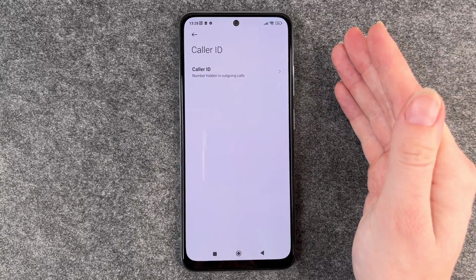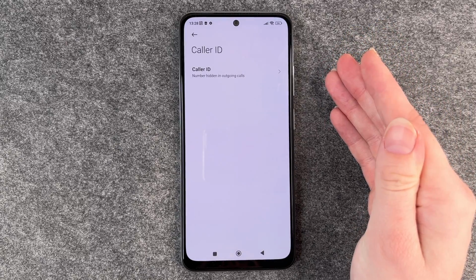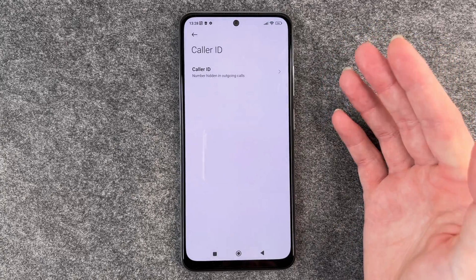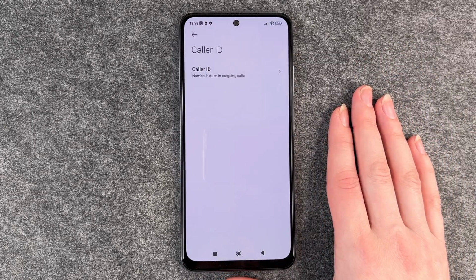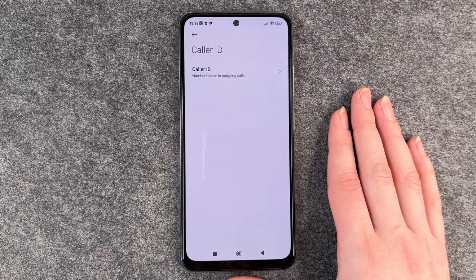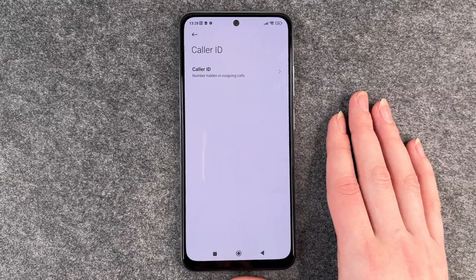So now if you call someone, your number won't be shown on the device you're calling. Maybe you want it to be a surprise, maybe you just want to fool someone, I don't know. Whatever you want to hide your number for on calls. So that's how you hide your number.